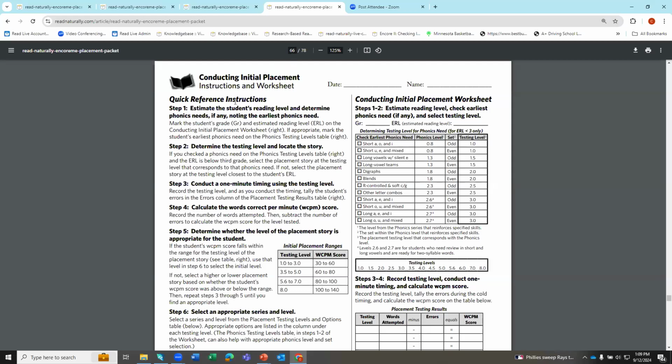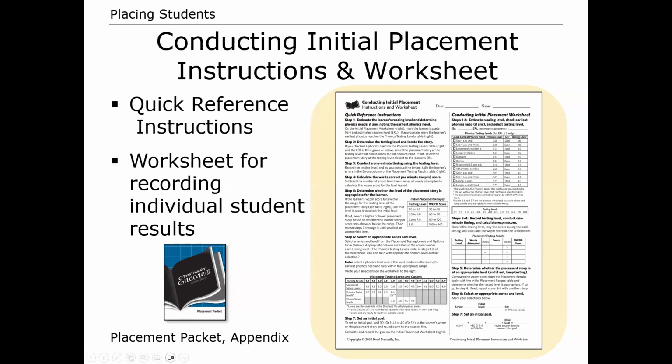And as you can see on this document, it has this vertical line down the middle, okay? It is showing you that the first side, the left side, provides you with instructions. Now, the placement packet has much more detailed instructions than this. I think it starts around page 15 or so. So if you want really detailed instructions of how to do all of this, that is available in the placement packet. If you want a more quick, easy option, this worksheet and instruction sheet is your resource.